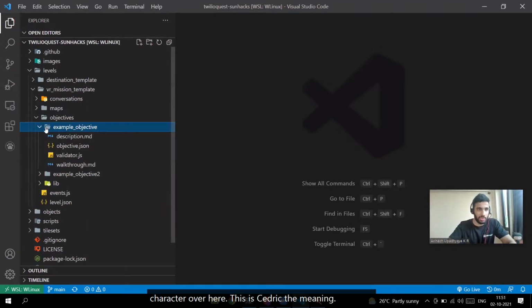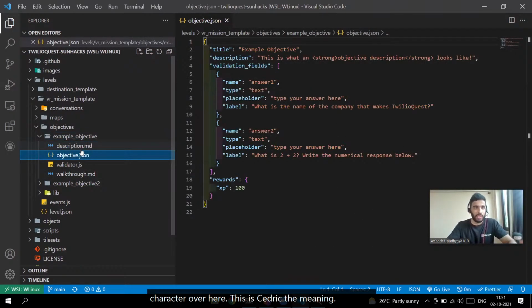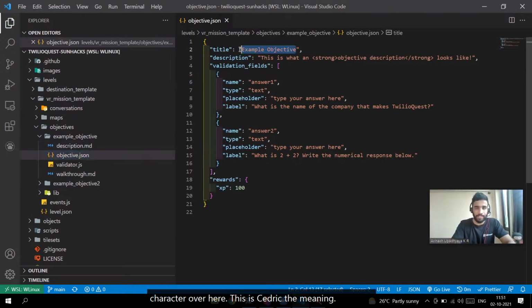So under objectives, under the example objective directory, there is the objective.json. This is the main configuration for the objective. Just like with each level, the level.json was the main configuration, here the objective.json is the main configuration. So let me edit this to, I don't know, I can just think of sunhacks for everything. And you can also use some kind of formatting with the HTML tags over here.